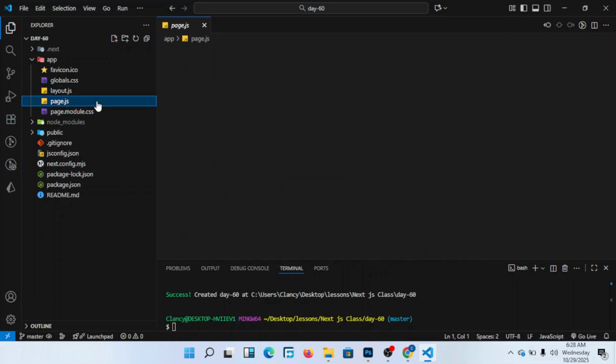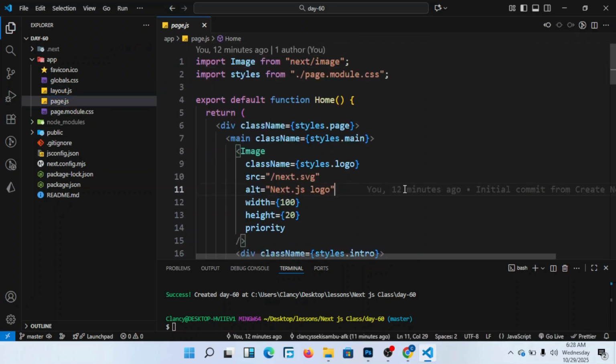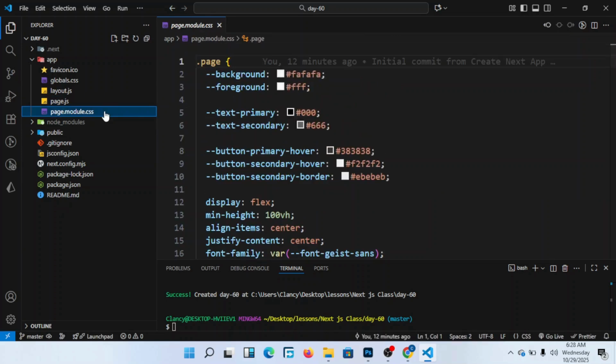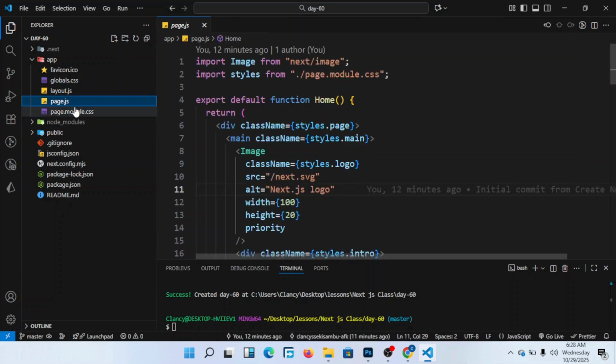So we have the page.js. This one is like our page. Then we have the page.module.css, so right now we have the page module like this. Don't touch these other things.